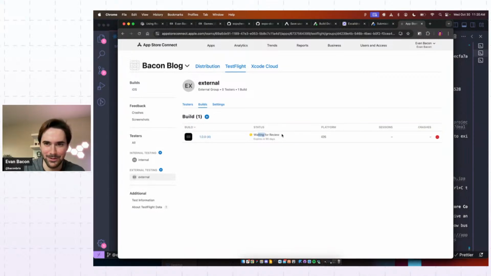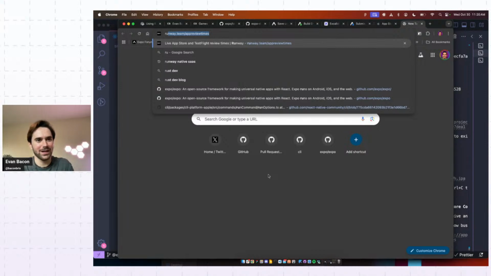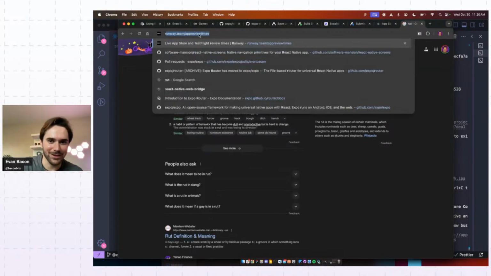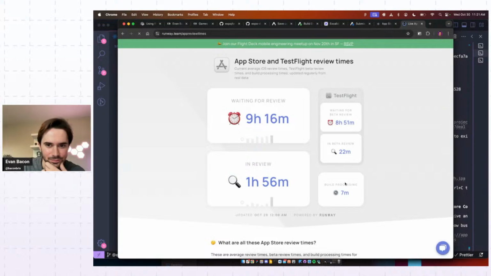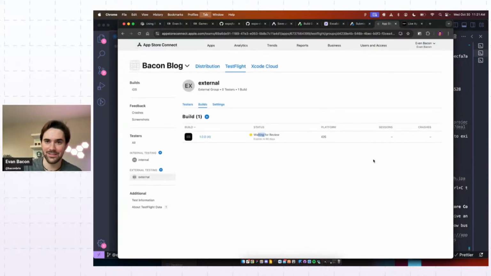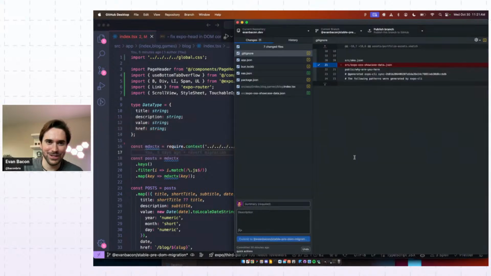So now it's waiting for a review. There's this thing, Runway team app review times. What's going on? And you can see the current time. Right now it takes 9 hours for full review and about 9 hours for beta review, and then 22 minutes in review. So about 9.5 hours from now, that link will work and you will have access to this application.